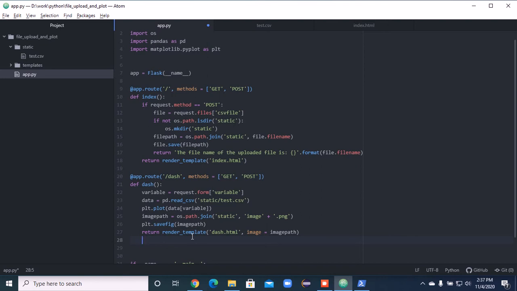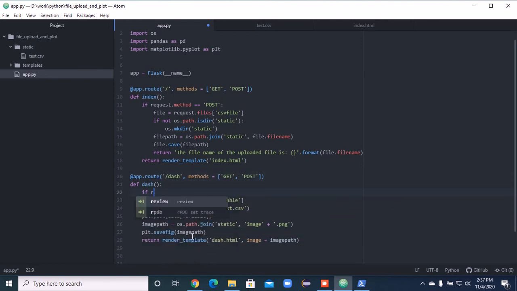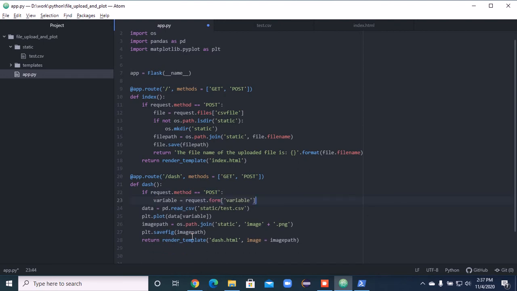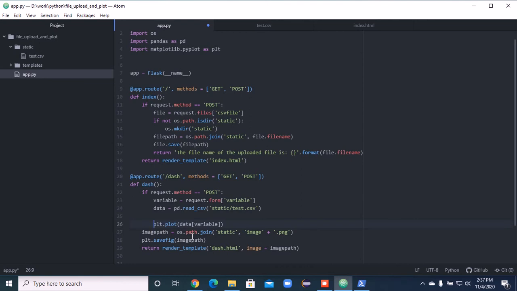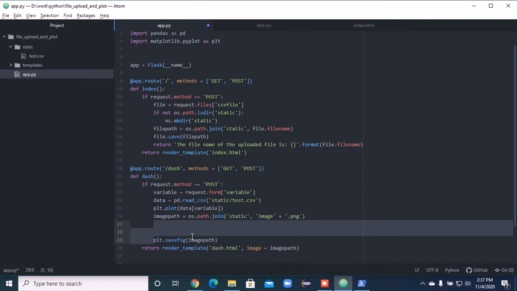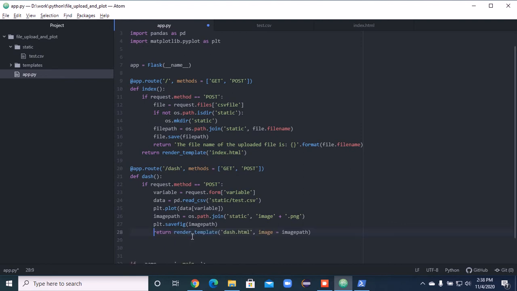Where do we need to have this? Yeah, I think I made a mistake here. If request.method is equal to POST, if the user posts the information, then take the variable from the form and create the data, and then plot the data. Then create an image path, a path for the image, and then save the file in that path. And then return this dash, now I call this image.html.